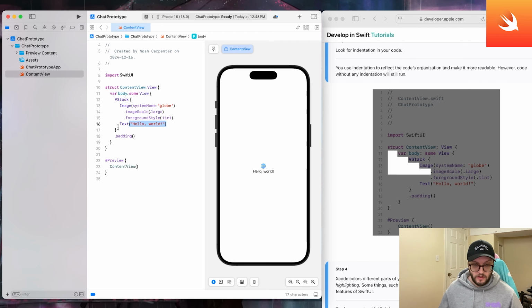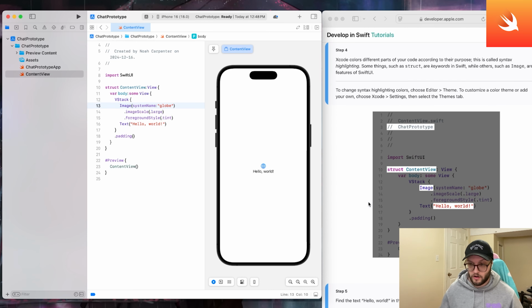Another thing to note is that Xcode automatically indents your code. While not necessary for it to be able to run, it just improves the visual look and readability of your code. You can also see that different parts of our code are color coded. This is actually called syntax highlighting. So you can see some words like import, struct, var, they're all different colors compared to image. You can see the text here is orange.